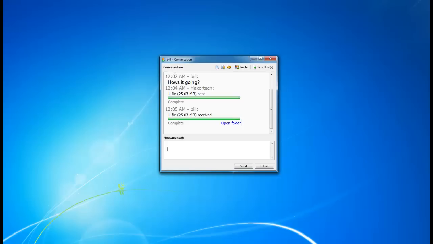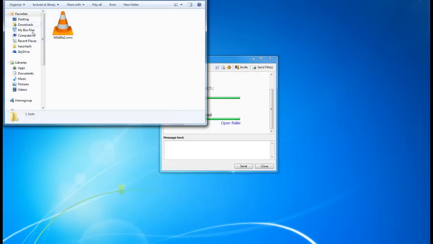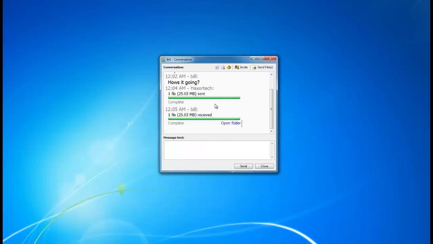Once the video is received on my end, you'll see that I get a blue link that says Open Folder. This allows me to browse to the location of where the video is stored. So if I click on Open Folder, you can see that I can open the video that Bill sent me.